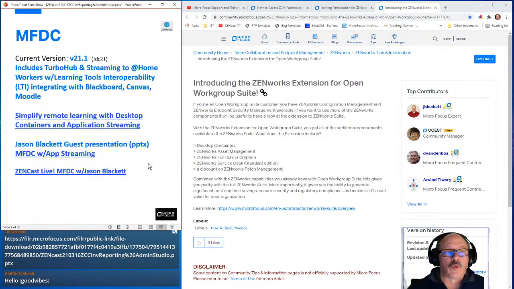MFDC 21.1 is the current version, and should be out there on your download portal. It includes Turbo Hub and streaming for at-home workers. And the 21 version has the learning tools interoperability, which lets you integrate with Blackboard, Canvas, and Moodle. So if you're in academics and you're using that, you can dovetail the ZENworks Micro Focus desktop containers right into your Blackboard, Canvas, or Moodle. So check that out. It's not an additional charge. It's just something that we're enhancing the product with, especially for at-home workers and in the academic realm.